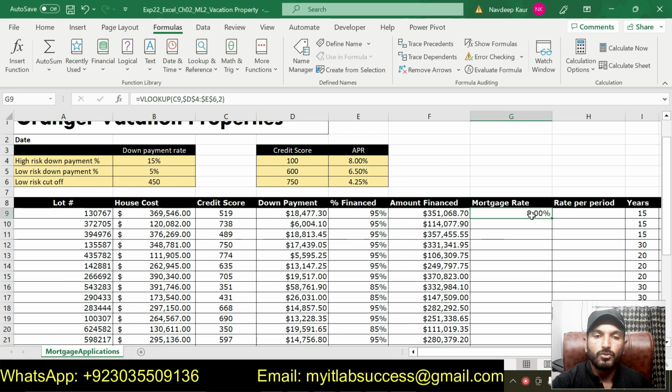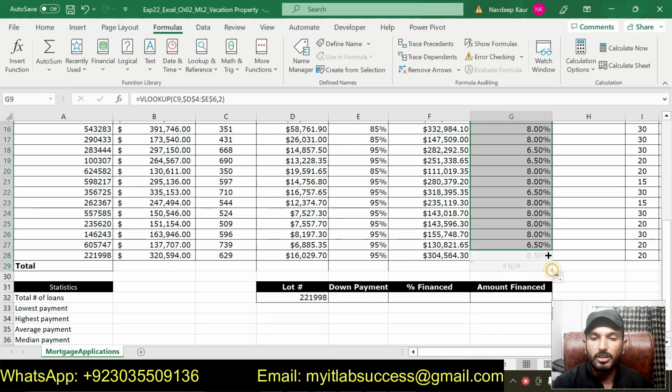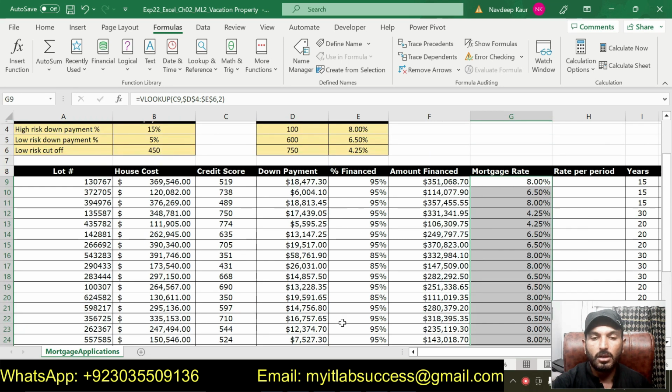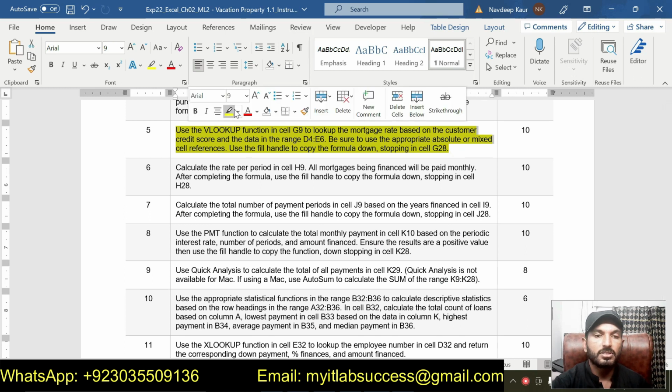Now we will use the autofill handler to get the other values in this column. So we got the other values in this column. So that is all about step number 5. So I have completed 5 steps of this assignment.